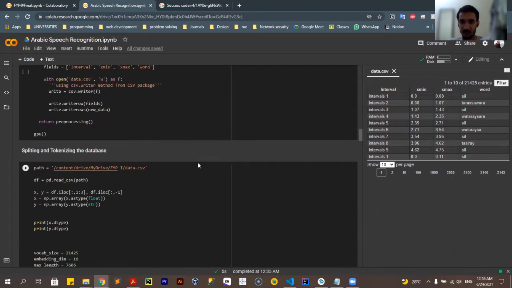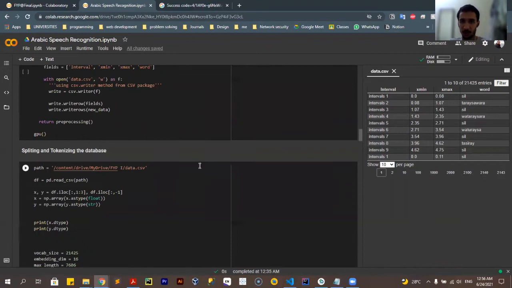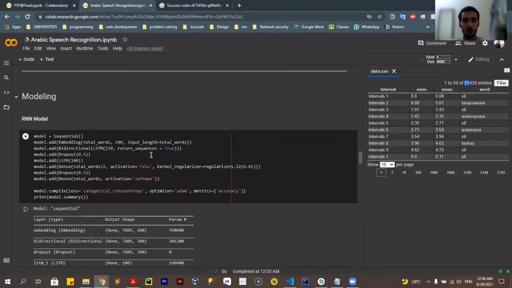For tokenization, we have 2 advantages. The first advantage is we will reduce the number of words, because we have more than 21,000 words and we need only the unique words. Next, we will apply the tokenization to the word column. That means it will encode or convert the words into numeric form in order to fit them in the model later. And then we build our model.